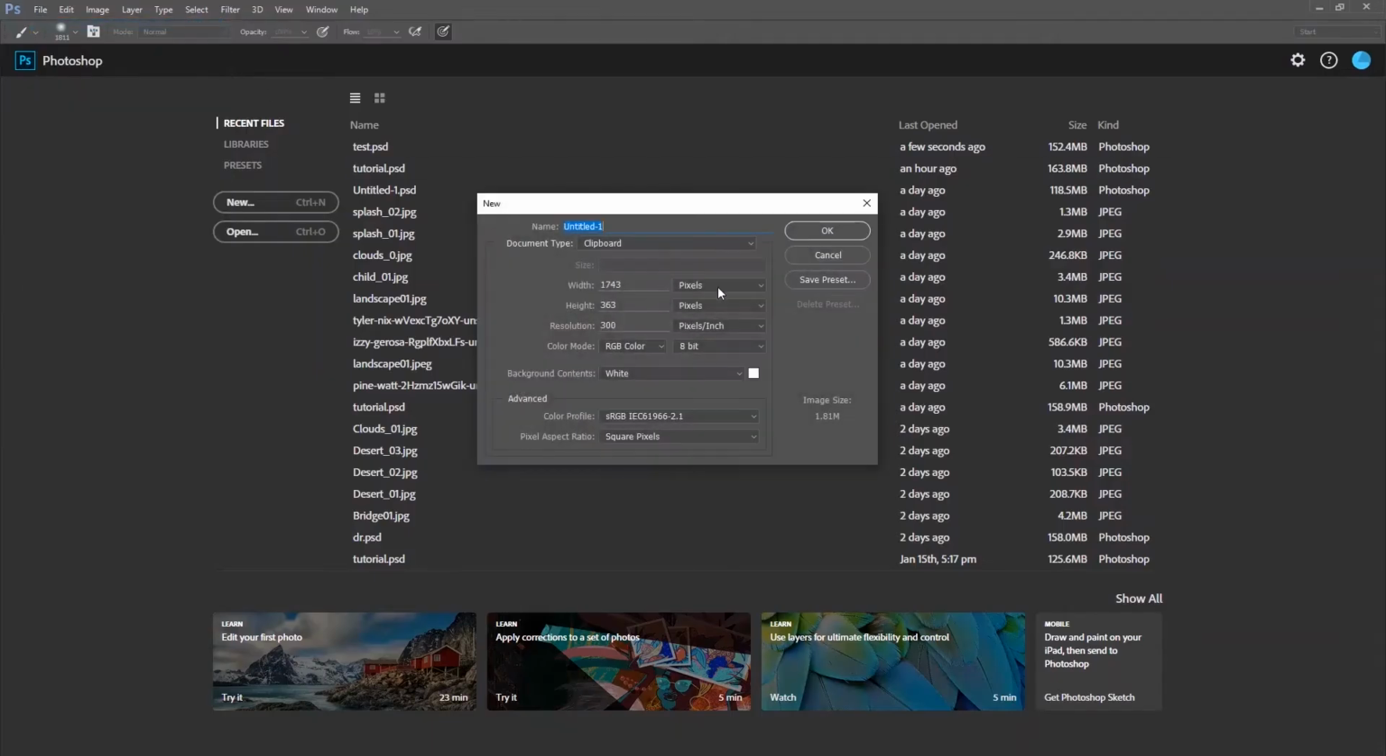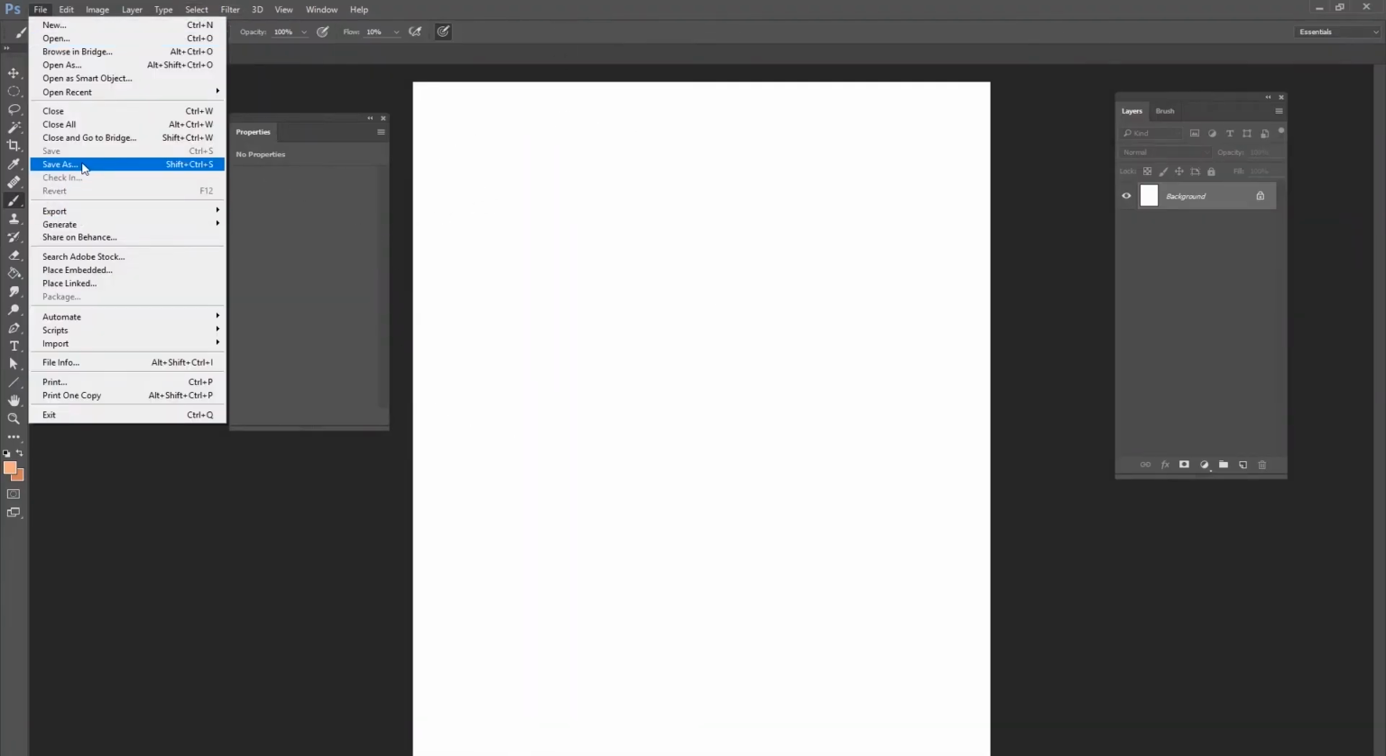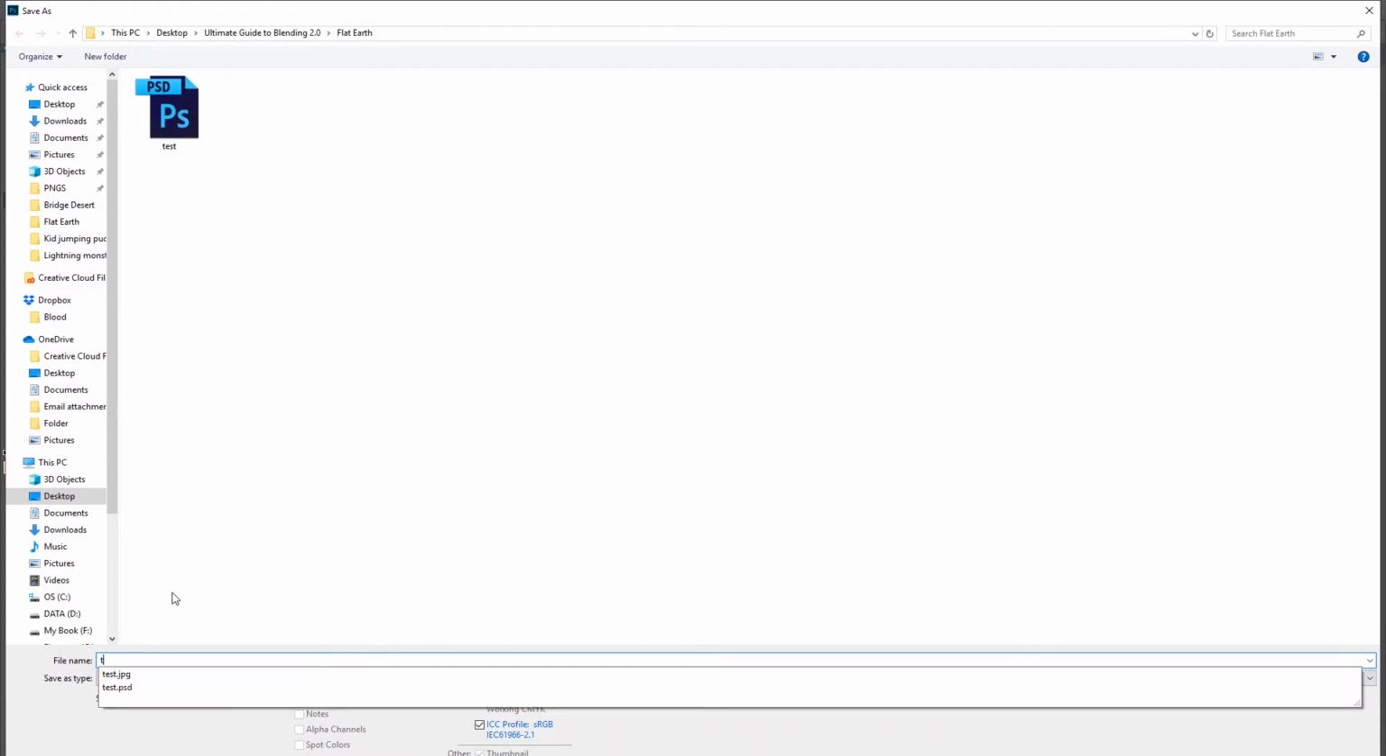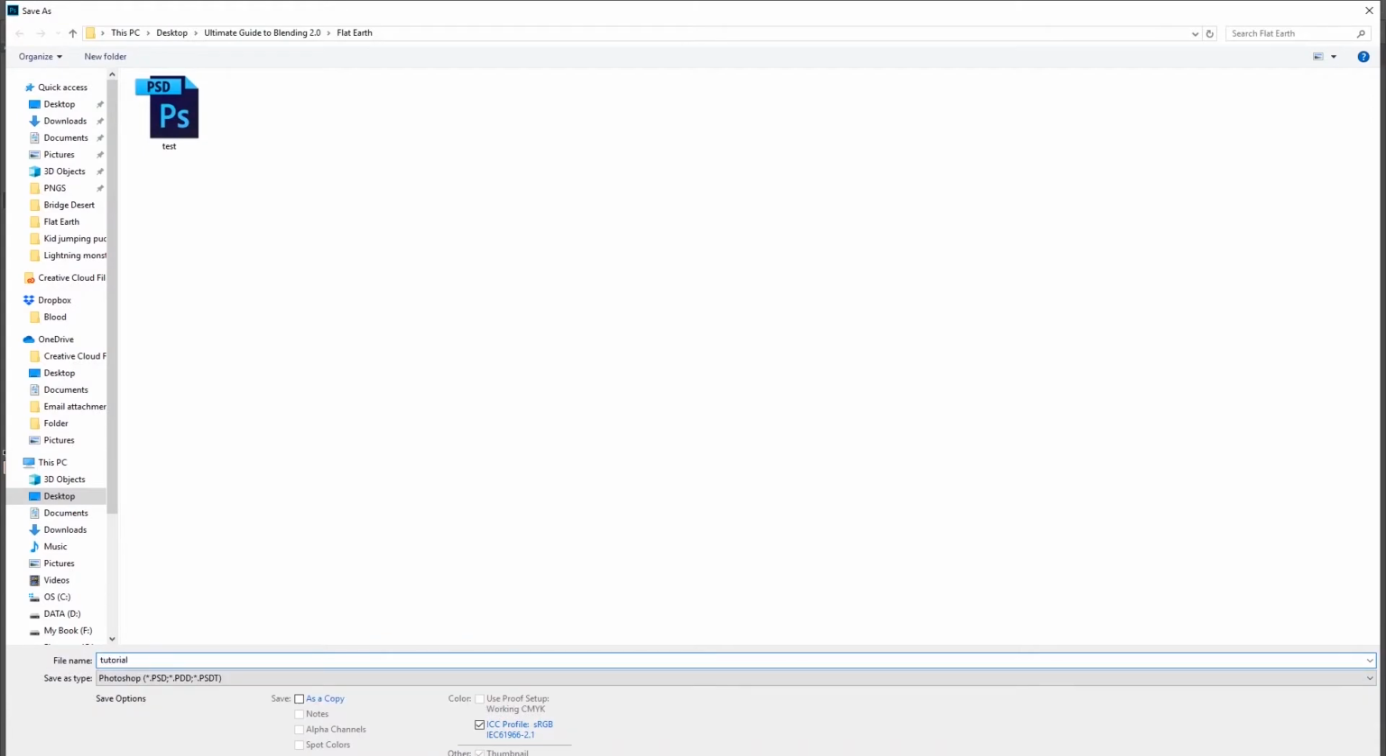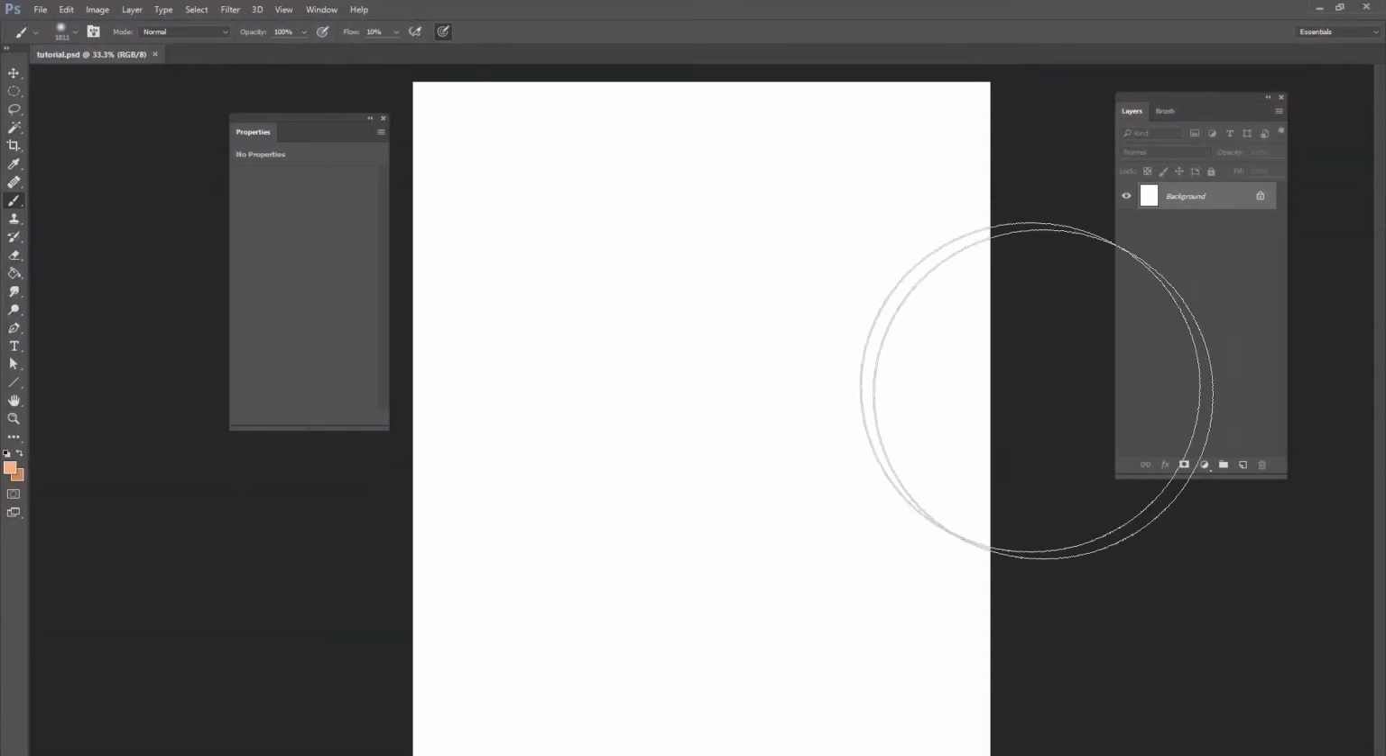This is going to be our flat Earth project. So again, we're going to open up Photoshop and make our width 2400, our height 3000, and our resolution 300 as always. I'm going to go ahead and save this as our tutorial file so you will have access to it as well. So let's go ahead and save that.